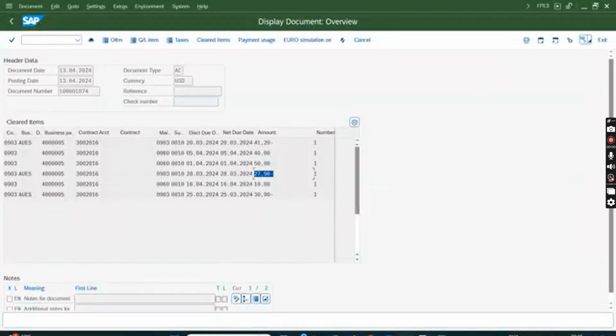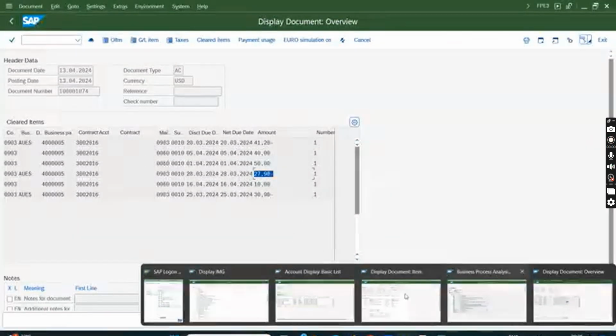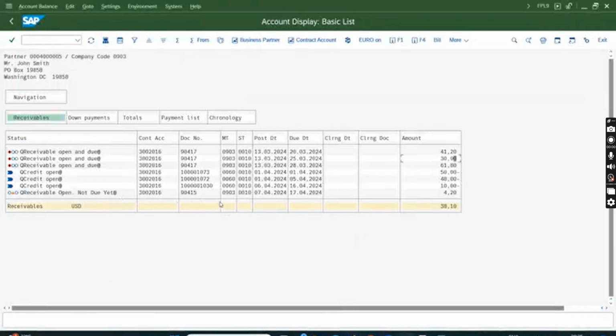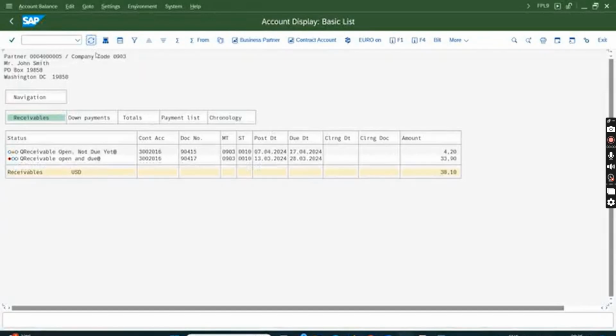Now let's go to FPL9 to see the balance. So my expectation is this one will be untouched, and this document 90417, the third line of 90417, 33.90 will be open. Okay, so hit refresh. So 90417 third line 33.90 is open and the 4.20 is untouched.